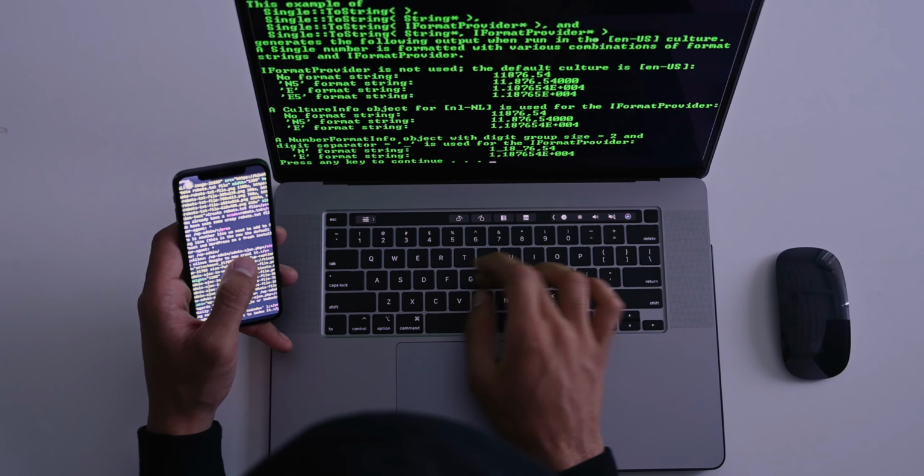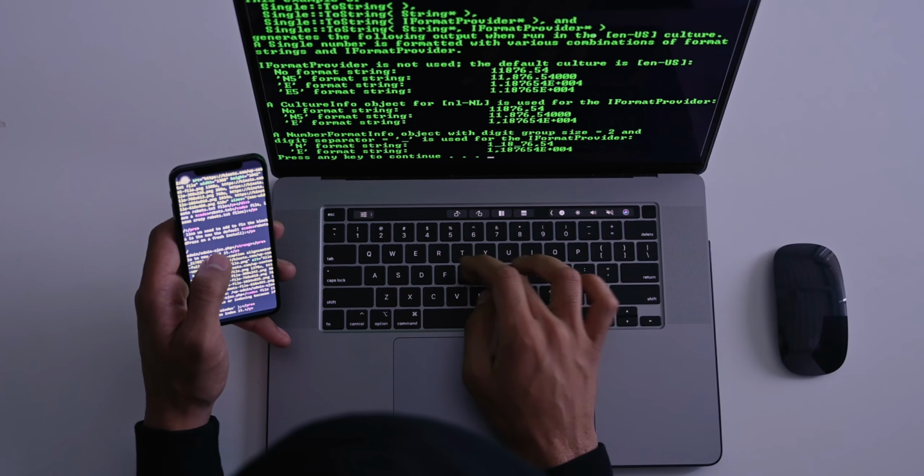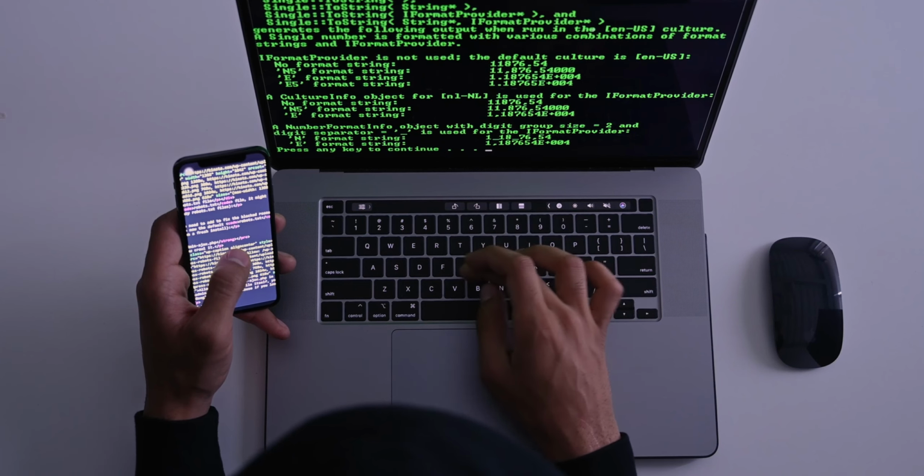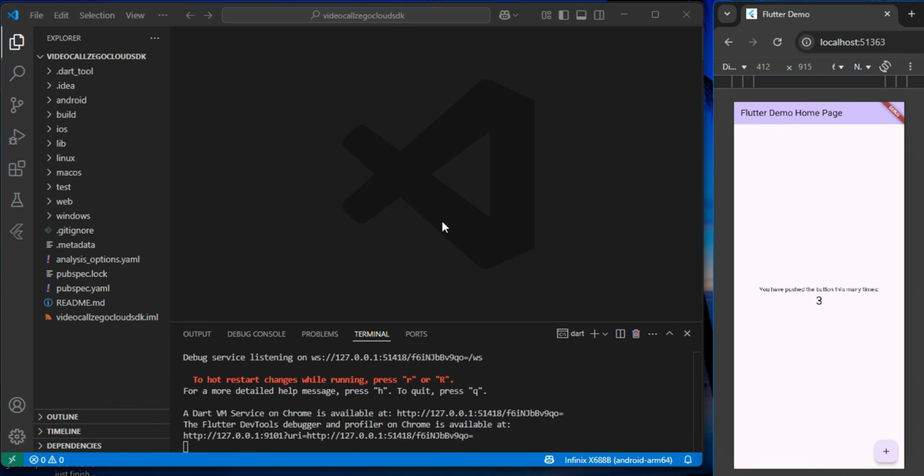So let's dive in. We will set up the entire project and walk through everything you need to bring a real-time video calling application in Flutter.